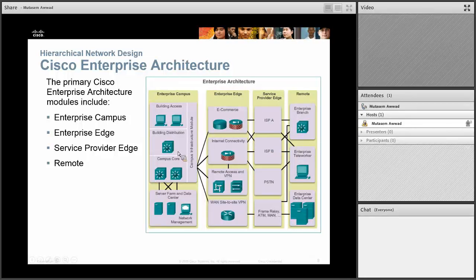All right, so you got the enterprise campus, that's where all your devices are. And so these get special devices such as layer 3 switches or routers or layer 2 switches. Then you got the enterprise edge. This is important to be able to connect to the outside world. And then the service provider edge is the one that allows the enterprise edge.